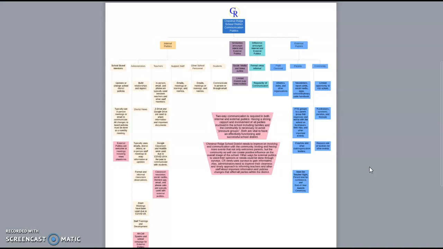Some differences. With internal publics, you can use informal communication methods, whereas when internal is communicating with external, you typically are using formal communication, as well as differing in the regularity of communication. So internal publics communicate on a daily basis usually, whereas we communicate with external publics more on a weekly or bi-weekly basis.